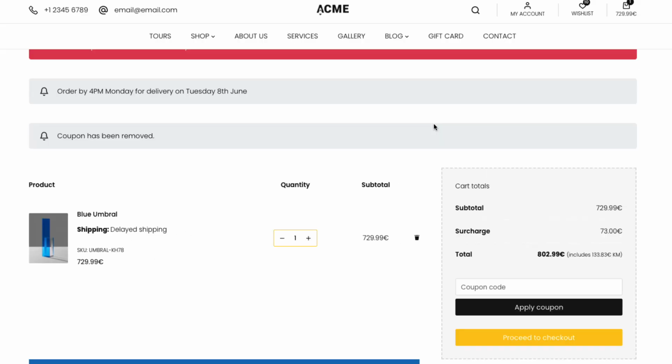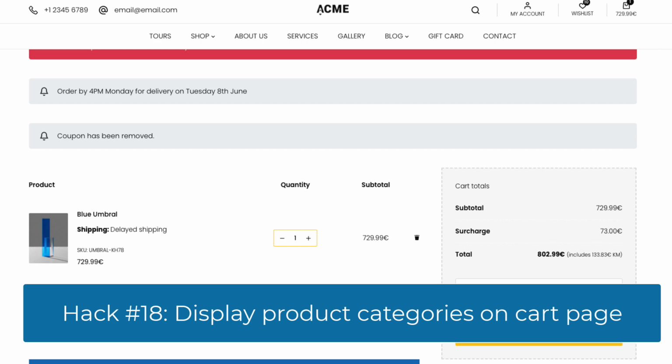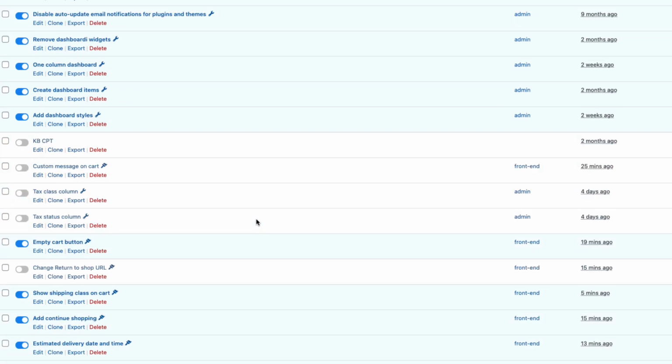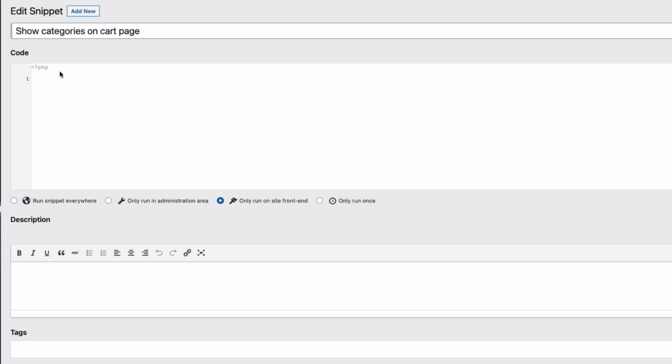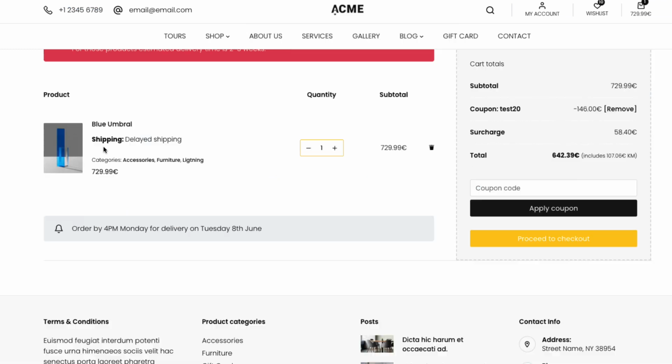Well, almost there, only a couple of hacks to go. And next one is a simple one. I'm going to show product categories down below here. Once again, it's getting crowded here, therefore I'm going to go to the snippets and I'm going to disable some of them. I'm going to disable this one, and this one. And I'm going to add another one, give it the title, paste the snippet. If you want to rename the labels, then do it here, category or categories. Only run on site front end, save changes and activate, refresh. And as you see, categories are shown here.